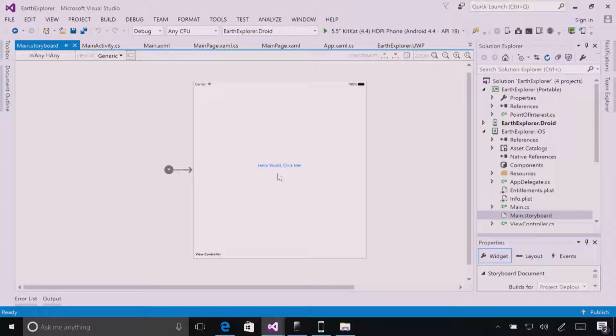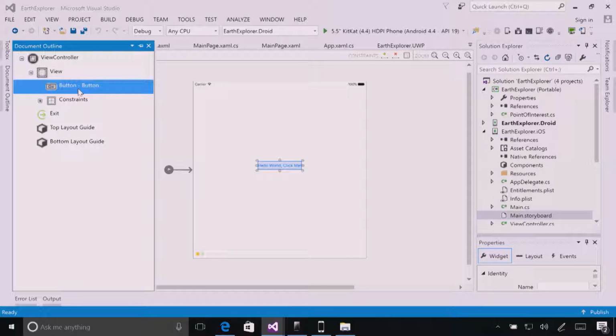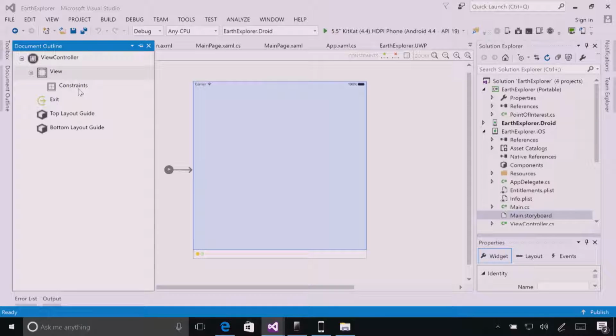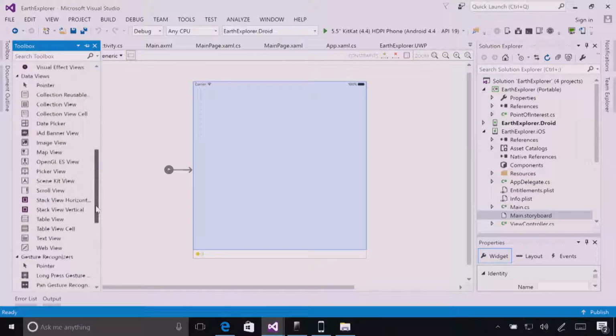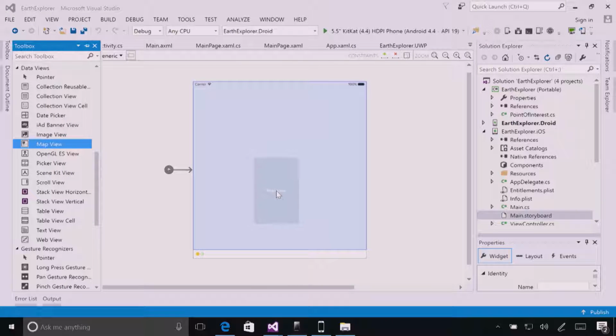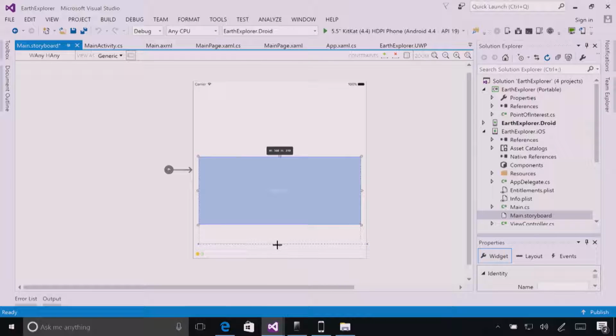So again, we've got our button, Hello World, Click Me. I'm going to go into the document outline and expand this out. And there's our button, which I don't want, so let's just delete that. And then I want to actually build out my UI for this application. So the first thing I want to do is get, let's find a map view. Here we go, here's a map view. Drop that down onto my UI. I'm just going to resize it a little bit out to the borders. You notice this is a square UI. So in iOS, this is your way of making sure that your UI will work on any size and orientation screen. So there's our map view.